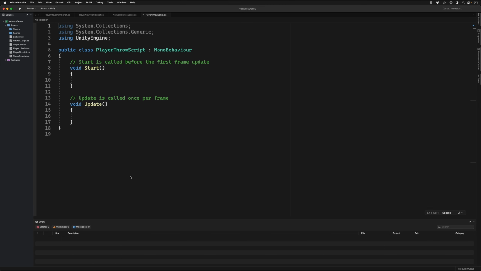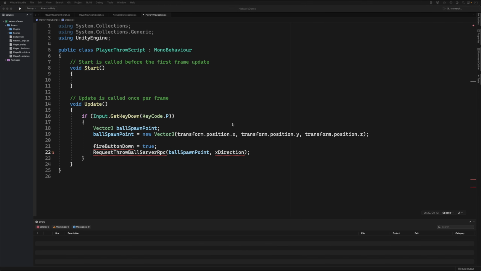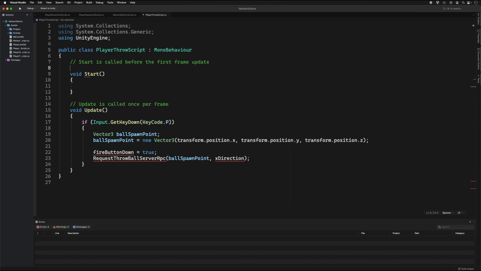So we'll start with the easy stuff first. We'll start with the button. I'm going to use P just because it's on the right side of the keyboard. So in the update, we'll go ahead and check to see if they press the P button. So here's the script to do that. And to support this script, I'm just going to keep a Boolean to see if the fire button was pressed. So if it was pressed right here, what we need to do is make a request to throw the ball.